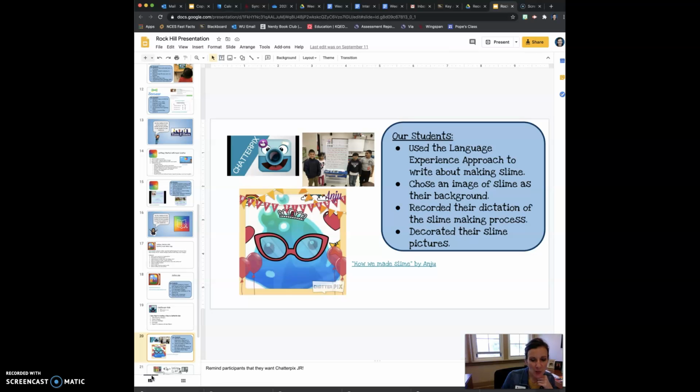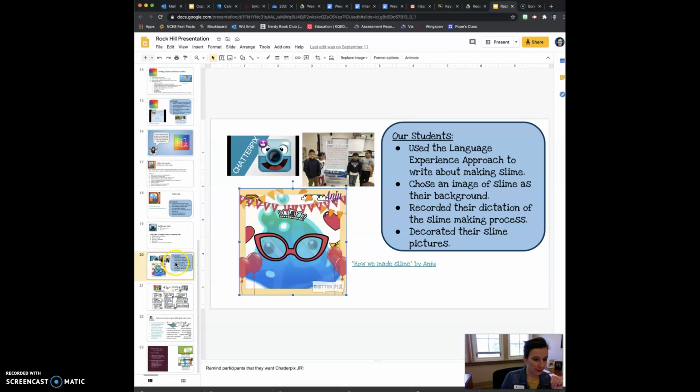I thought it might be helpful for you to see some examples that we've done with other schools with Chatterpix and Book Creator. So this was an example of using Chatterpix. It's really cute. The children made slime with their teacher, and then they used the language experience approach to write about that process. They chose a picture of slime, and then they made their Chatterpix speak, and the mouth opens and closes, and the Chatterpix slime is actually explaining the step-by-step process of making slime. So sequencing, writing, speaking, listening skills, it was really neat.